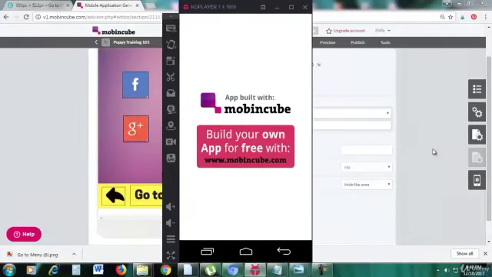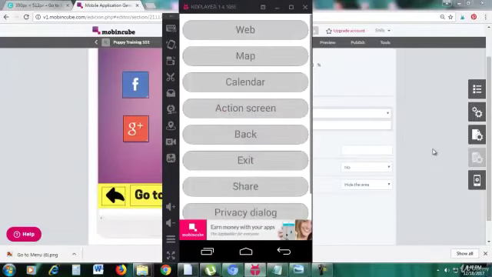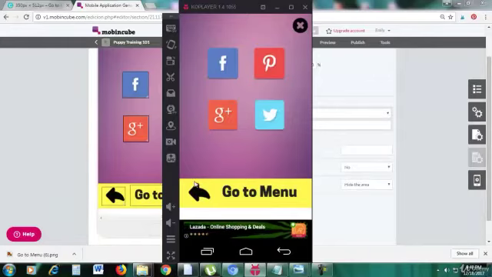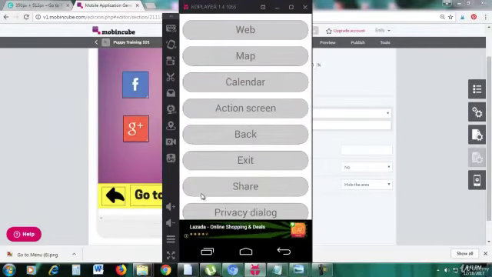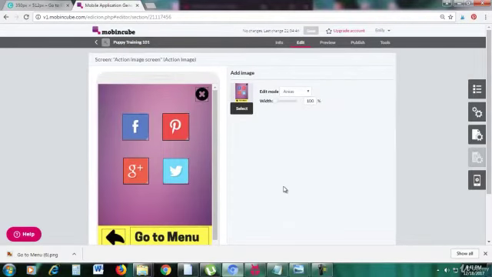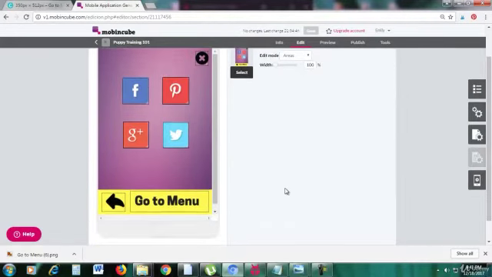And as you can see, if we choose an icon, okay, and then there's a certain action associated with it. So here's the back button. If you click it, then it's going to go back. Alright, so that is how the action image screen works.